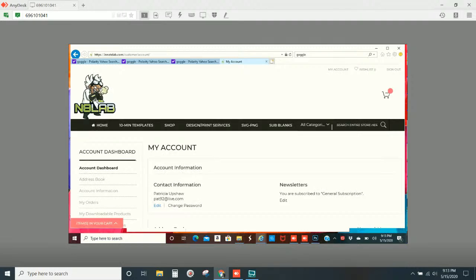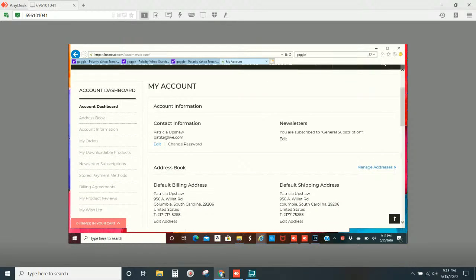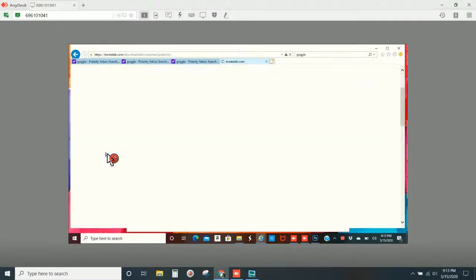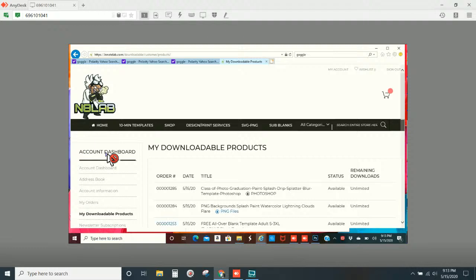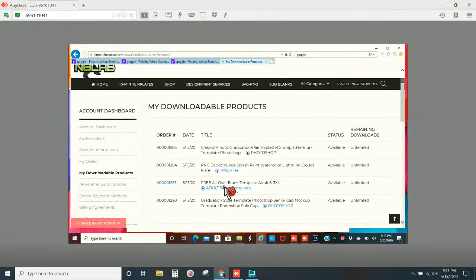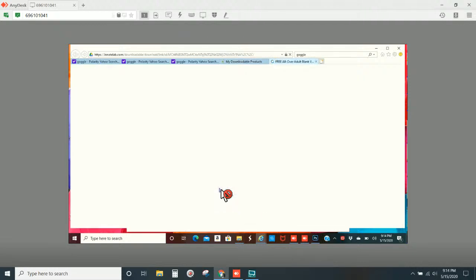Okay. Right. And if you have downloaded, if you go to the left hand side to downloadable products, and we'll see. Scroll down. Yep, you have the free template. So if you click on the download button for the adult, or you can click on the word adult blank template. Okay.